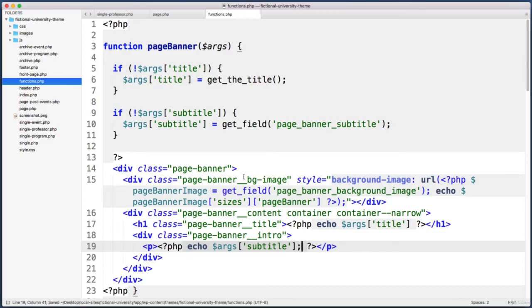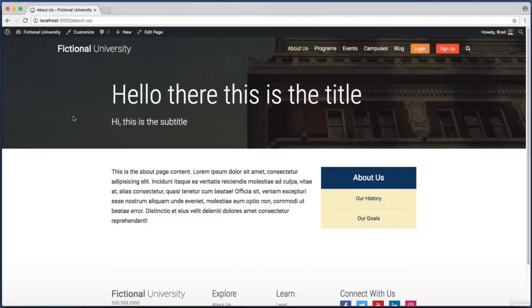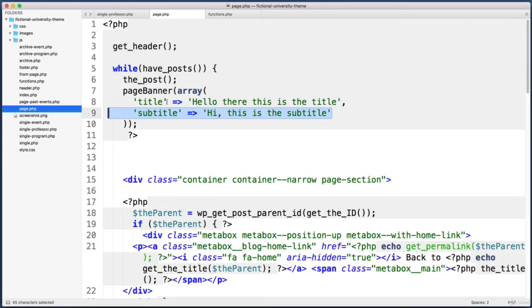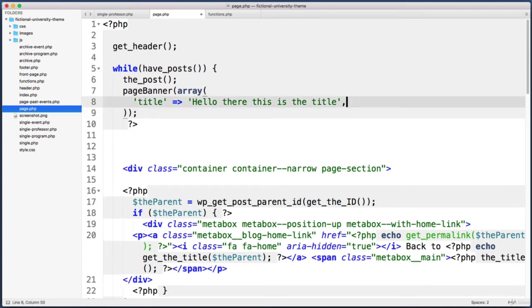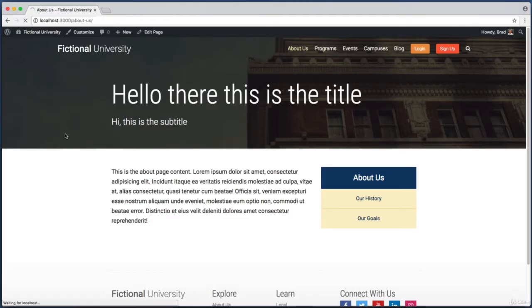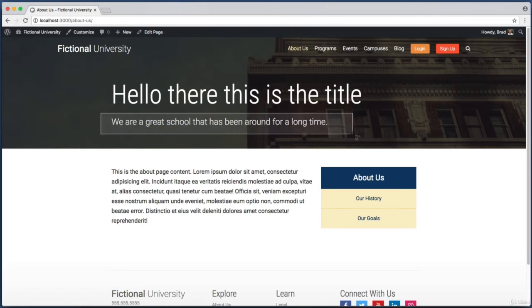Okay, so if we save that and check out the front end, cool, we see the subtitle that we passed into the function as an argument. But if we delete that really quick, so in page.php, if we remove that subtitle, perfect. We see that our function defaults to the custom field subtitle for the current post or page.